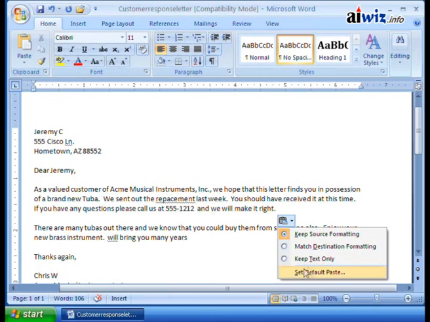Now you can also set the default. The default right now is just keep your source formatting the way it is. You can set the default paste to be something different just by selecting this.